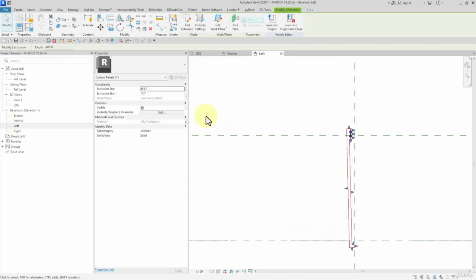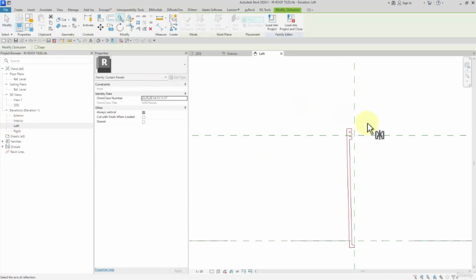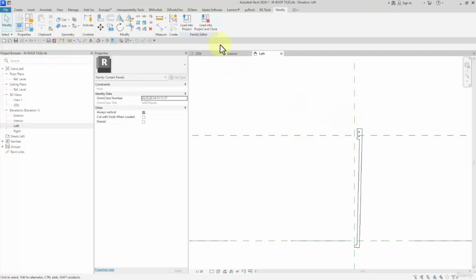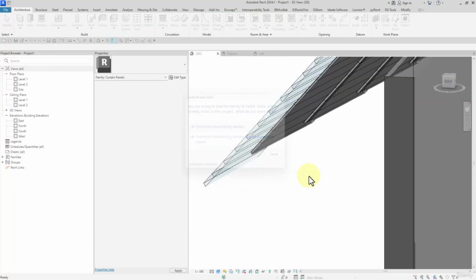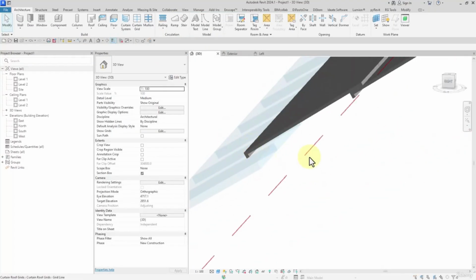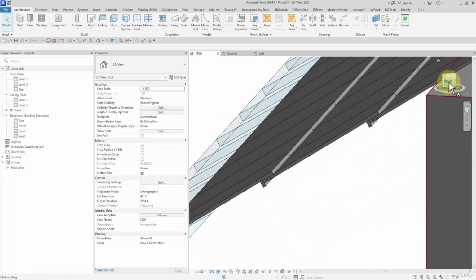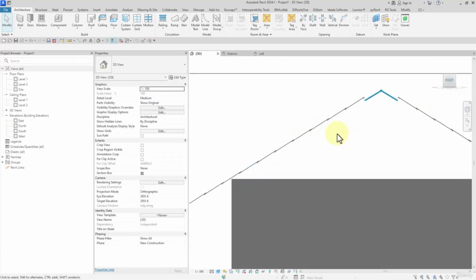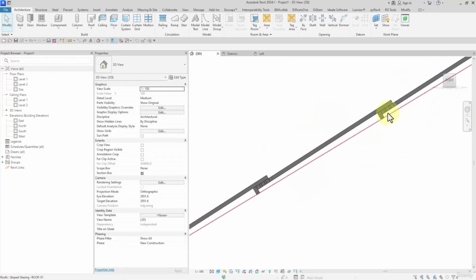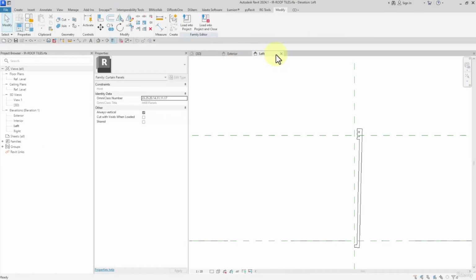Opening the left or right view, we use mirror and unchecking copy to change the direction. Again I load it and overwrite the existing version. Watch this. Right now the direction is okay, but still these are not arranged accurately.